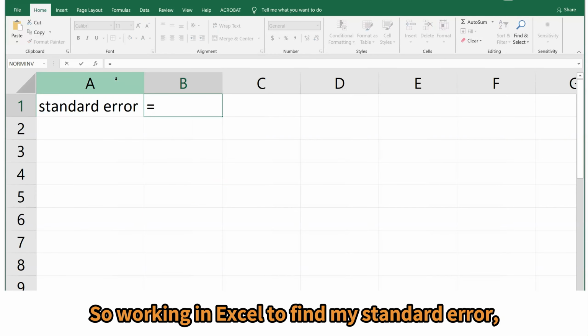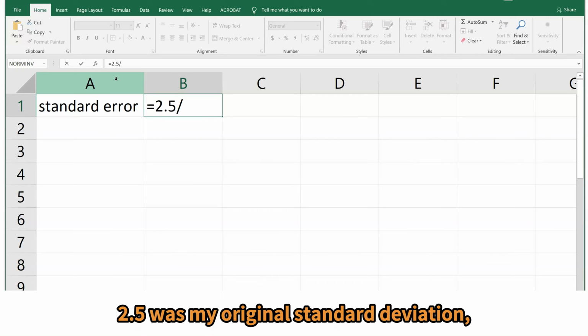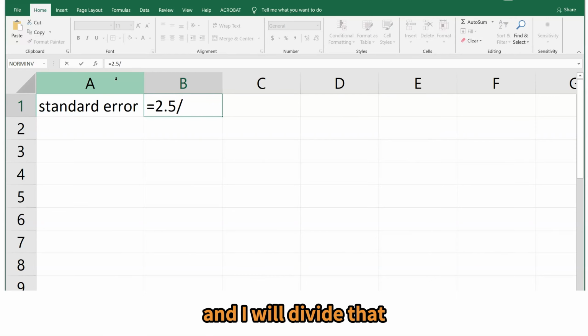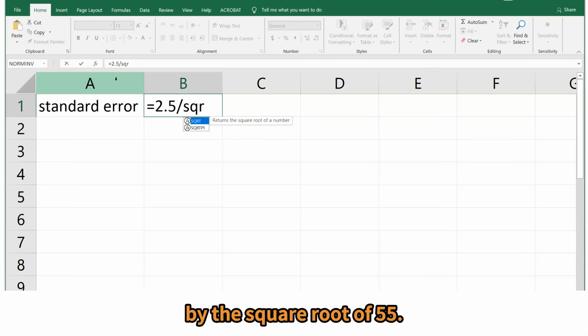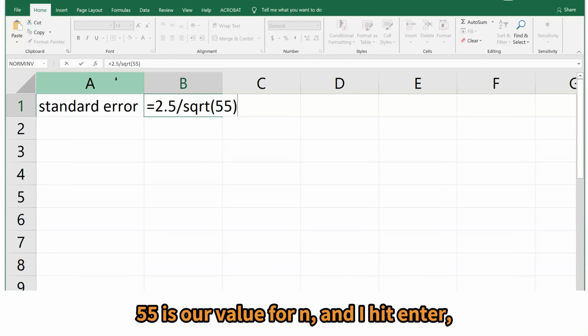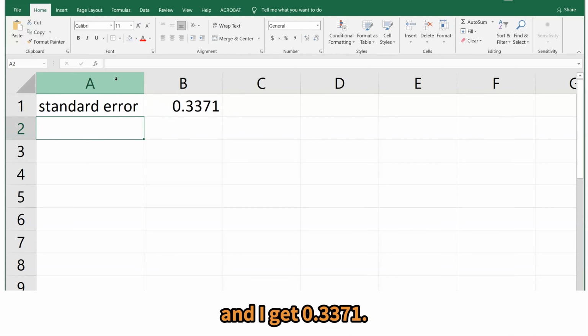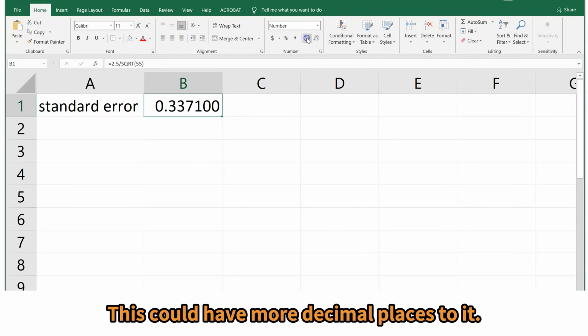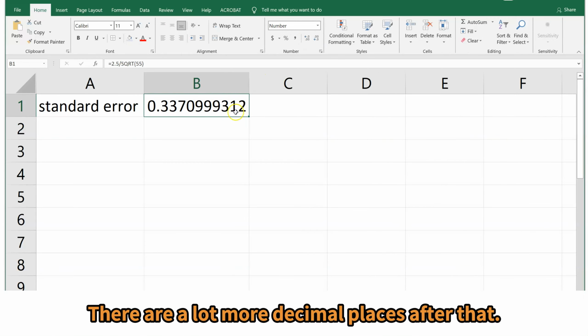So working in Excel to find my standard error, 2.5 was my original standard deviation, and I will divide that by the square root of 55. 55 is our value for n. And I hit enter, and I get 0.3371. This could have more decimal places to it. And sure enough, we see that it does. There are a lot more decimal places after that.